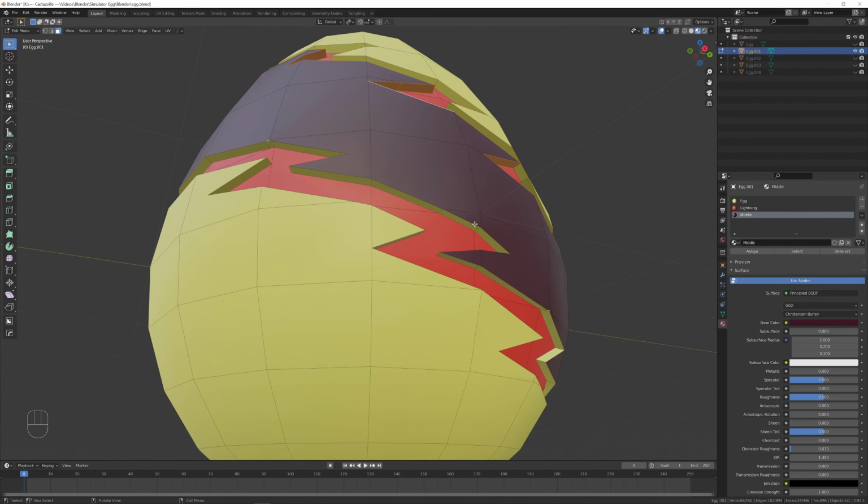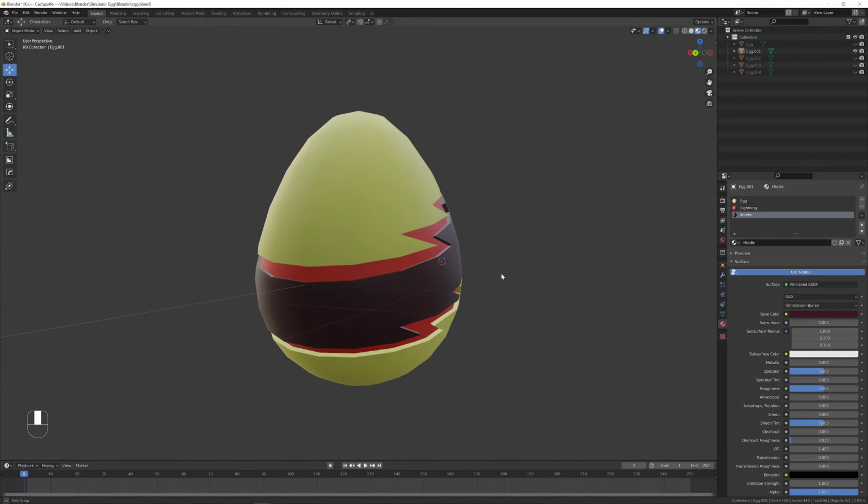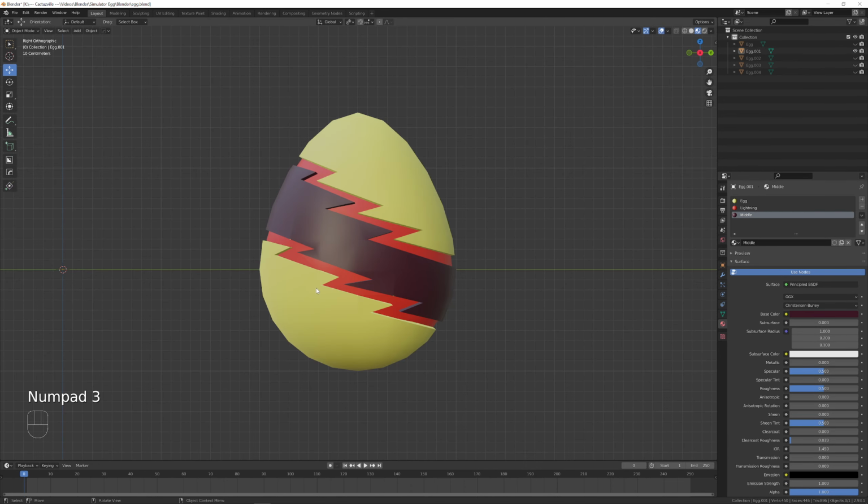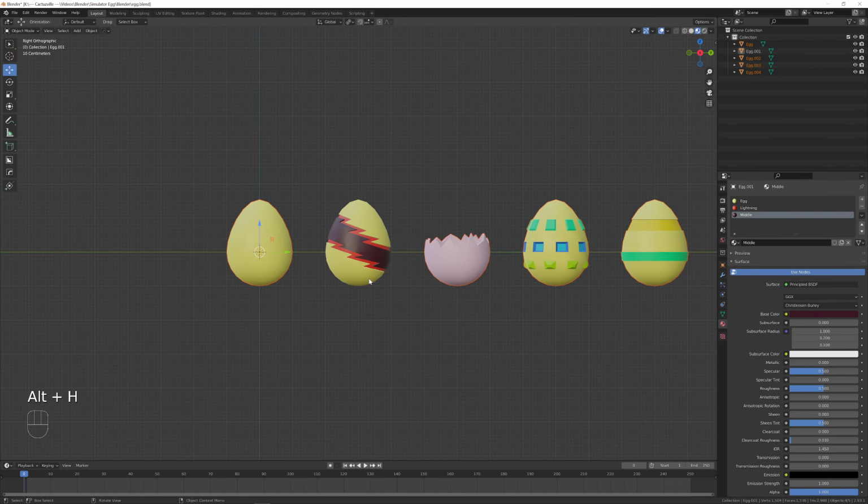So now let's do the same for the bottom edge. Let's hold down Alt, select the edge, and then assign the burgundy colour to it. And that's a pretty nice egg, I think. Anyway, let's Alt H it so we can see all the eggs we've made today.